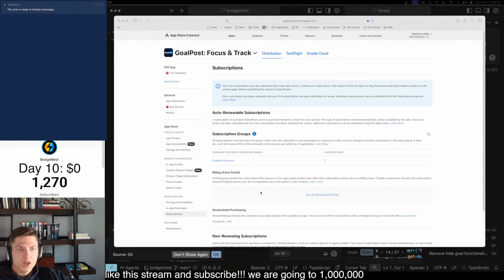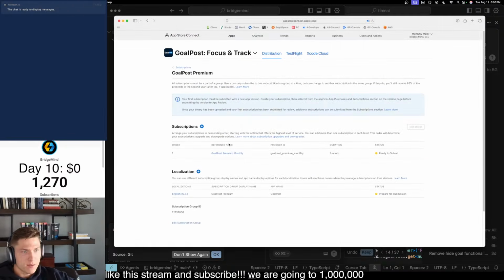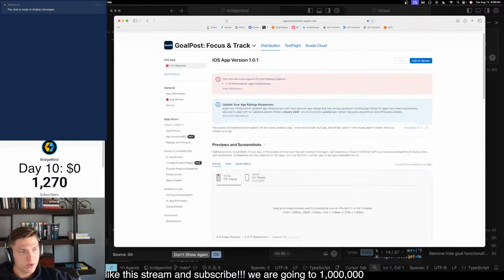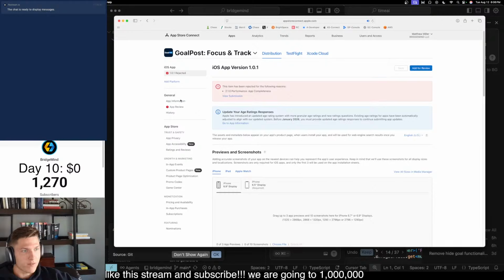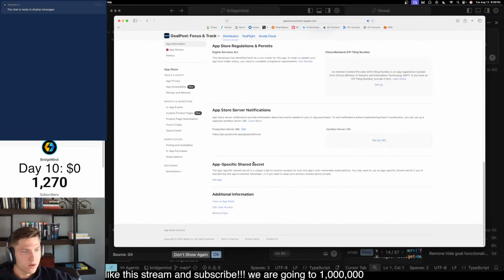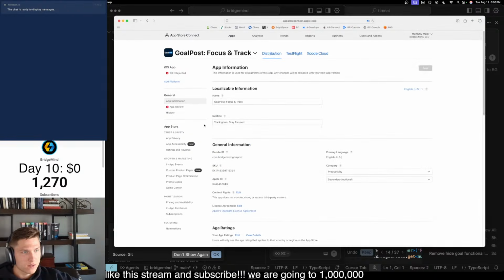But yes, so if you take a look at this, the reason that we have had this error is because this subscription here for GoalPost Premium had not been submitted with this build. So earlier this morning, I went in, I had to add just the localization information, and then once I did that, this changed from missing metadata to ready to submit. So I was just missing this, and then once I did that, I was able to go down here, and inside the build, you're able to clarify in the app information here. Where even is it? It's in one of these, the app review.